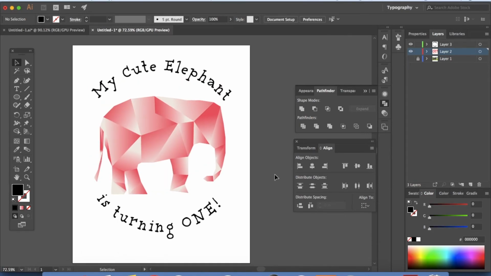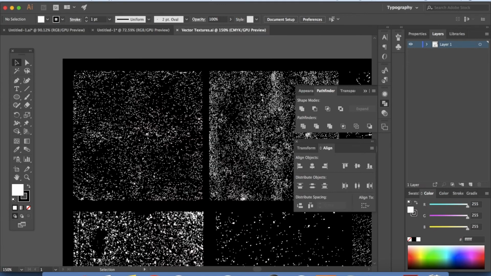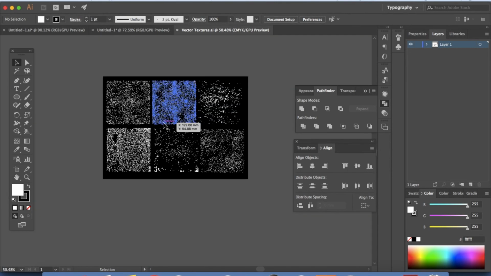Now there's only one thing left, that's to add textures. The textures are something which you can create on your own, or you can download a lot of them from the internet for free. So the texture pack that I have right here is something which I downloaded from the internet. You can Google vector textures. So that's exactly what I did, and I have a lot of textures here. So I'm just going to pick a texture.